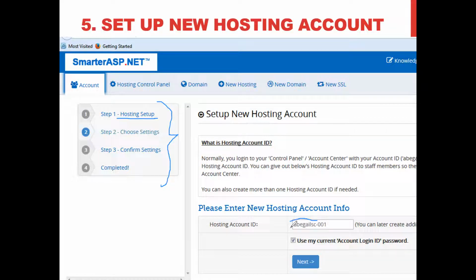So first the username. As I used Abigail SC a while ago, it can be the one that I can use. And then I just have to add something like -001 because I wanted that to be part of my ID. Okay? It's better that you use numbers at the end of your username so that you'll know which web hosting account this is, because you can have as many web hosting accounts as you wish. And then you click the next button.